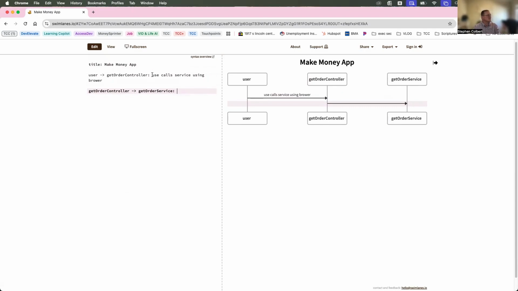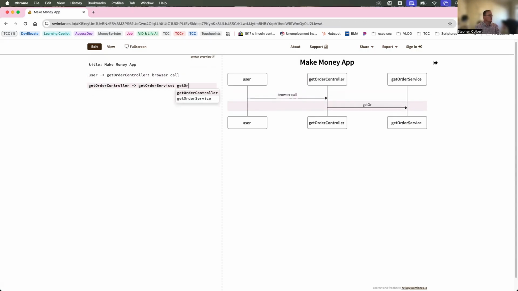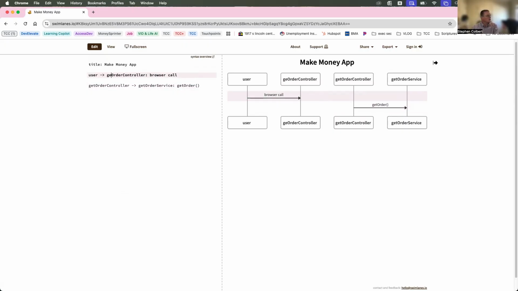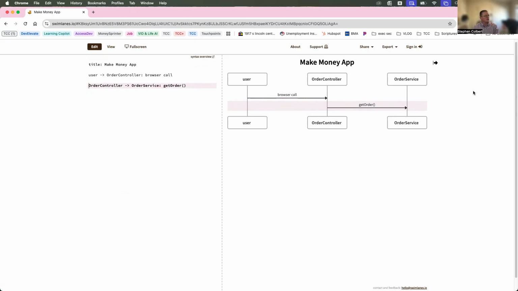And I'm actually going to shorten this because it's very wordy. Browser call here, and we're going to say get order. And I actually would prefer to call this just the order controller because it's an order controller, not a get order controller. All right, order controller, get order, that makes more sense. But now you'll notice the diagram's messed up. That's because we have a user going to the order controller right here, and then we have the get order controller still worded in here. We need to get rid of the word get, and then it draws it correctly. So that's the basics to draw an arrow and connect the different pieces.